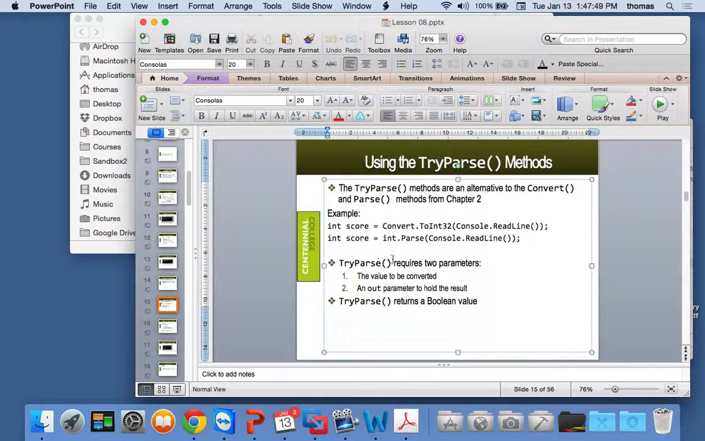Okay, TryParse is the new thing that we're trying to learn in this chapter. TryParse takes two parameters, right? The value and an out parameter to hold the result. And this is kind of weird, right? So remember what an out parameter is. It's an alias.